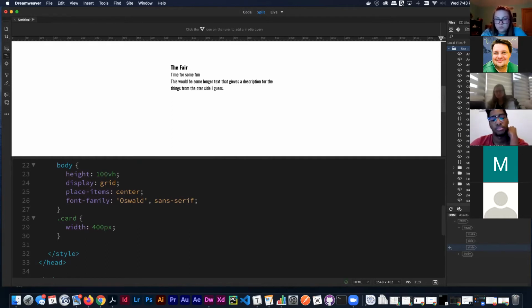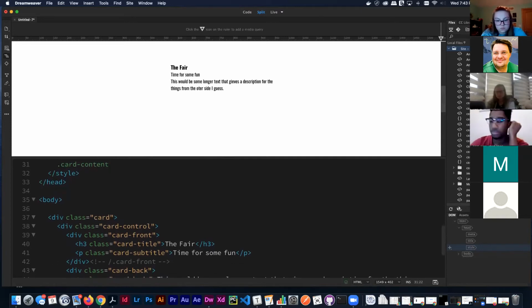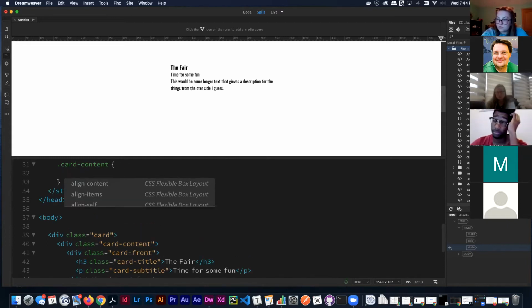And then let's do some styling for the card content. Did I say control or content? Card content. So if you have control here, you can write card control up here. Just a bad reading on my side.